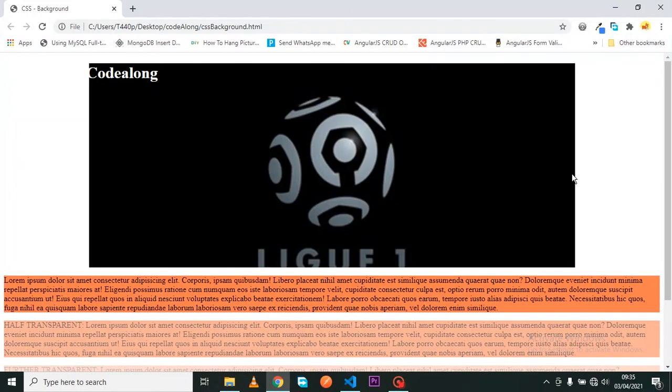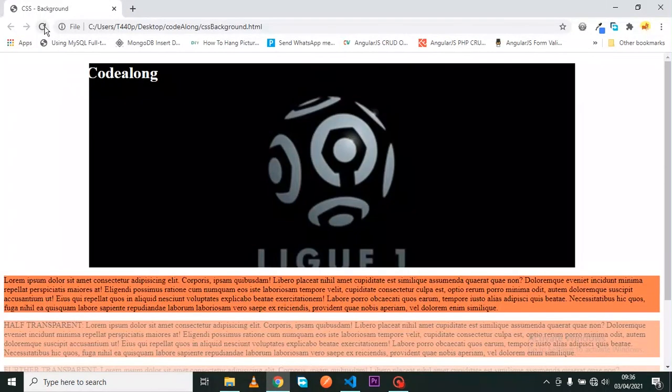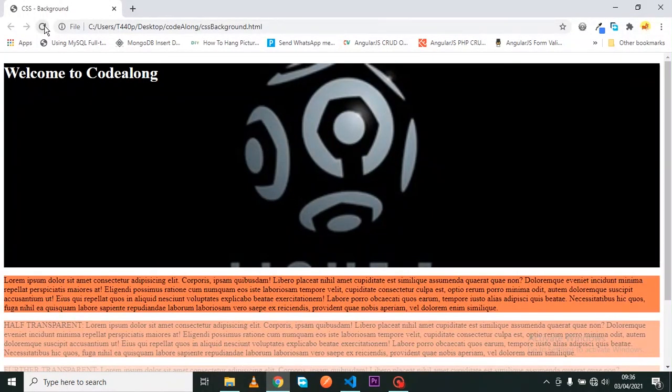Now I don't normally like this. I always want my image to stretch to fill the space that is provided. So if you want that, change the value from contain to cover. It will center the image, cover it to the boundaries of the div or whatever the background is assigned to.